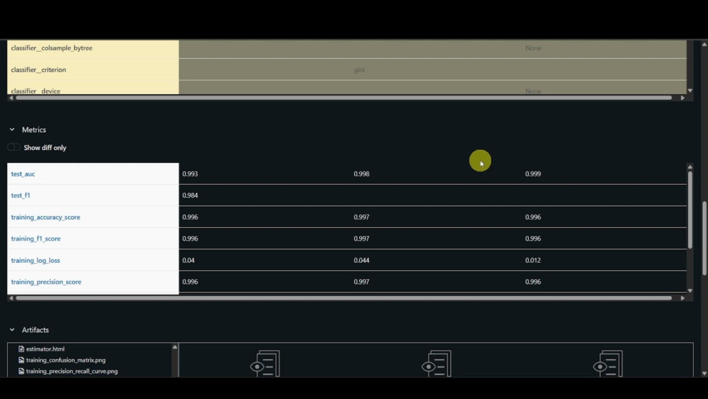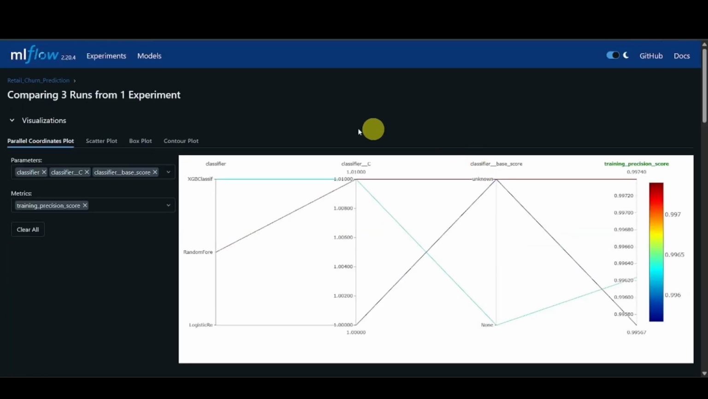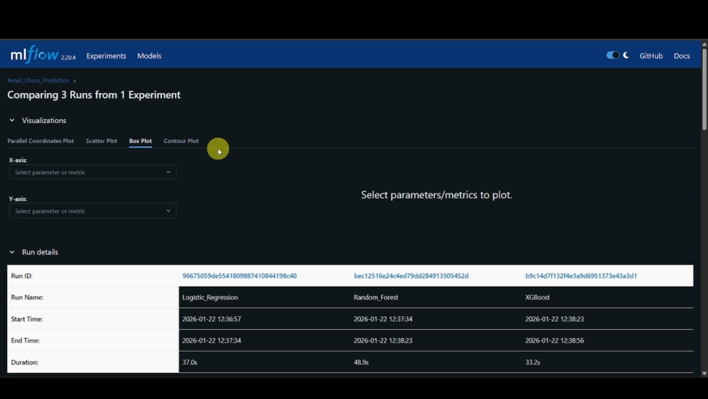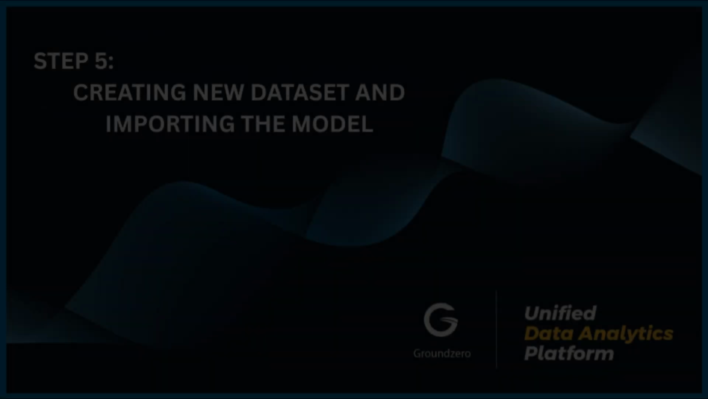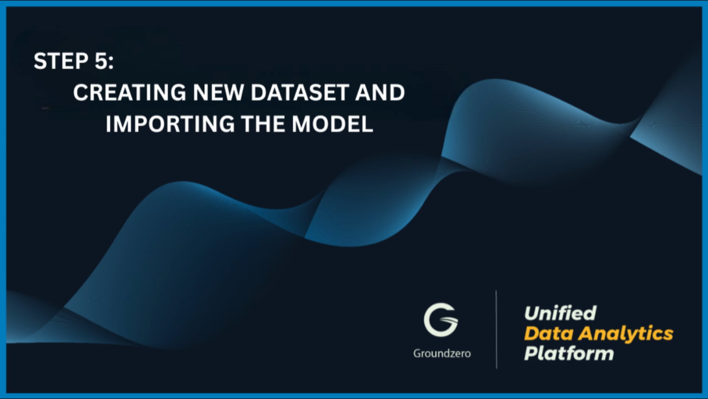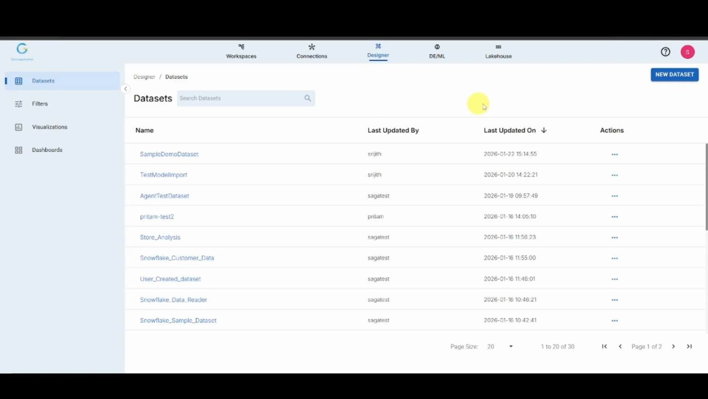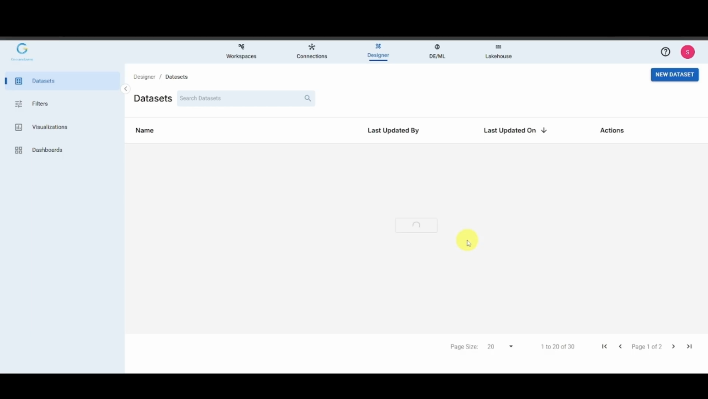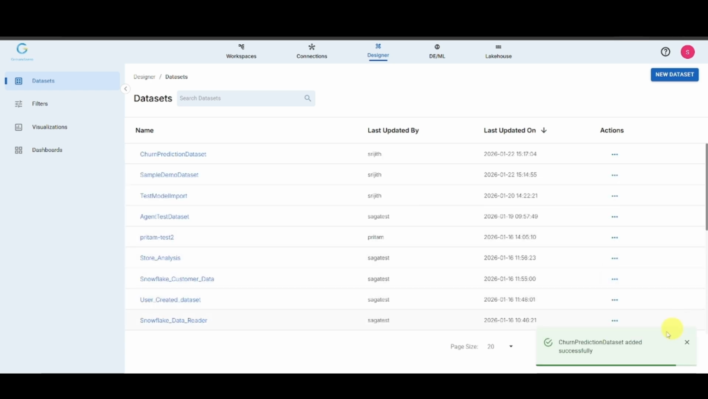With our best model identified, the next step is to make predictions useful for business. A raw churn probability alone is not always actionable. So, we next move to the Designer tab where we can translate these scores into meaningful business insights. We begin by creating a new dataset and giving it a descriptive name. This dataset will be used to apply our trained churn model to customer data.